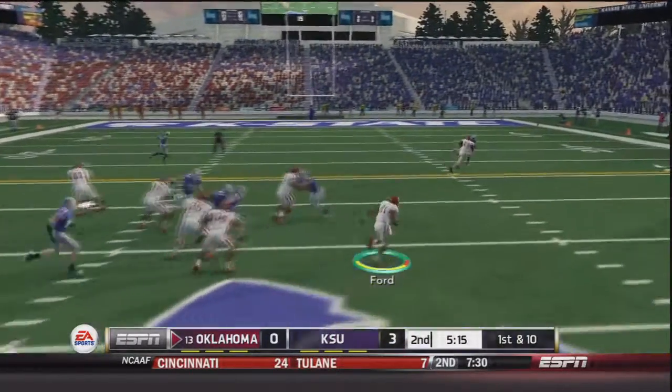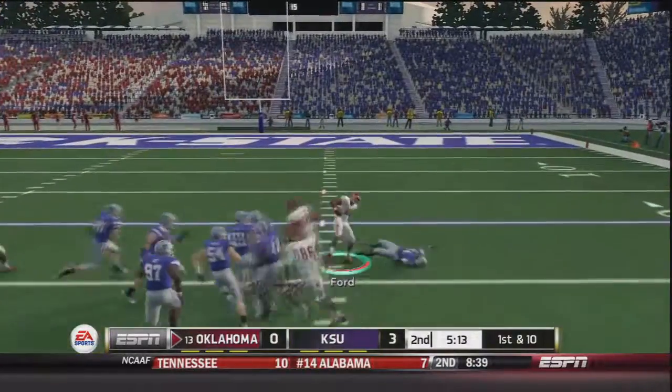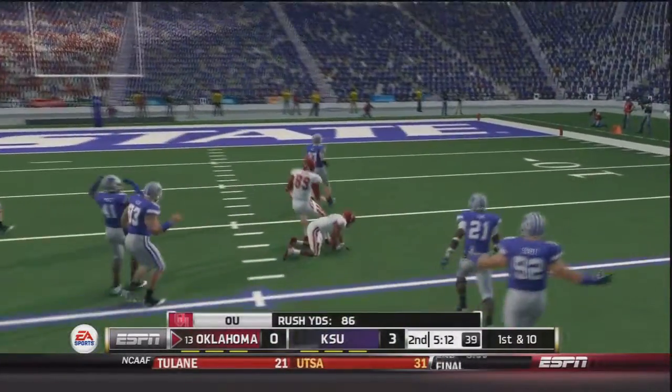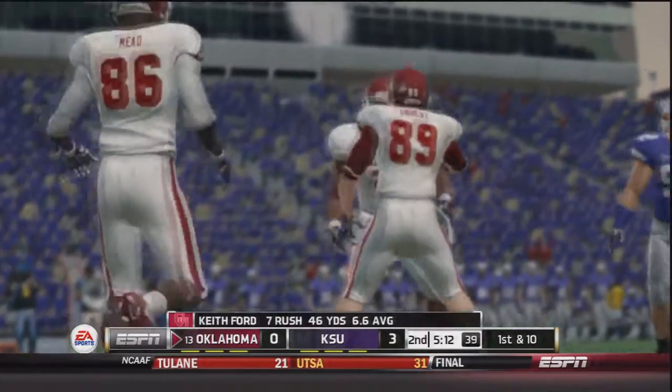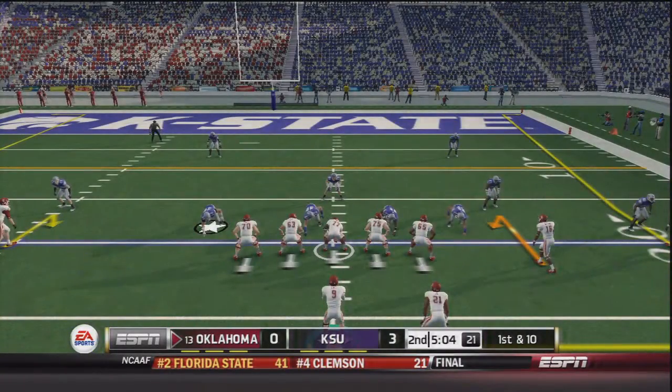So now first play of the next drive, Keith Ford with the carry. He's got the first down and a lot more down at the 20-yard line. Last year, Ford went over 200 yards against Kansas State.